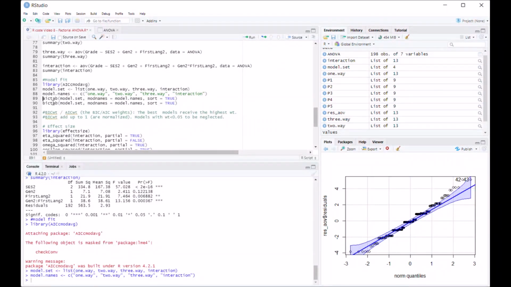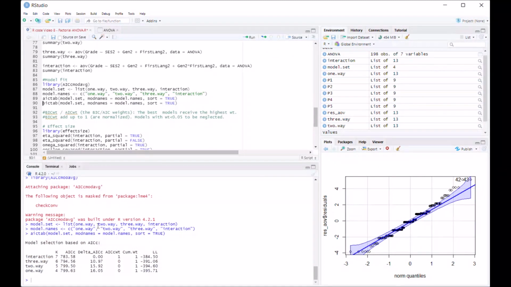And finally, we want to run the AIC test and the BIC test. For the AIC test, just include the AIC tab, then the model set. You see, this is the model set I created. Then modnames equals modnames and sort equals TRUE. When you choose sort TRUE, they're going to be sorted from the smallest to the largest. So let's run the first analysis and go through the results.